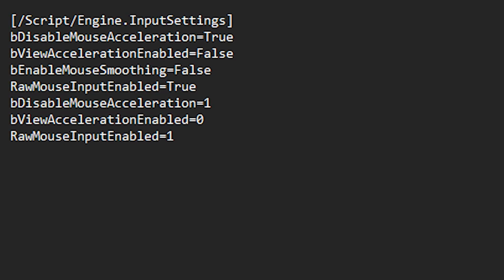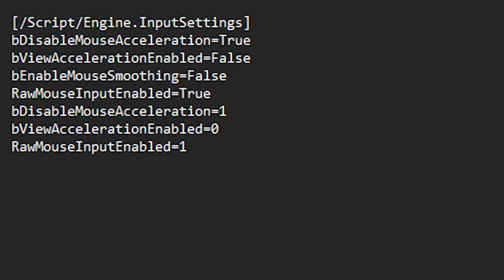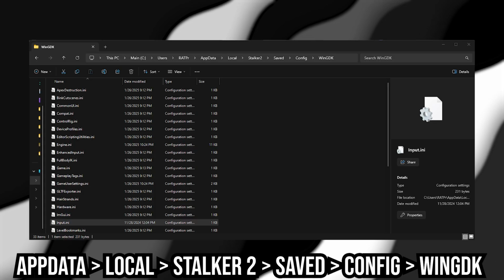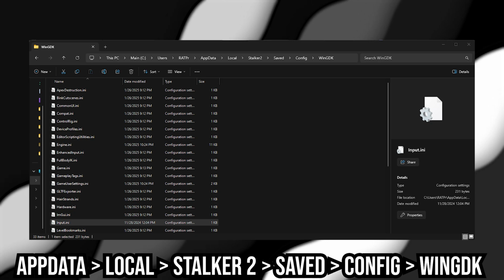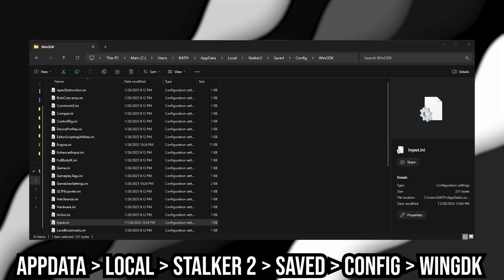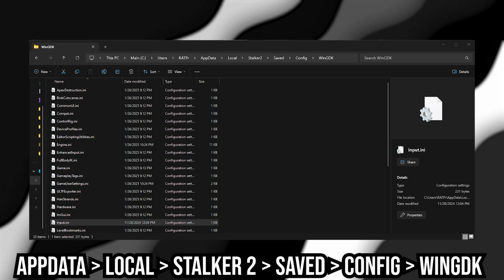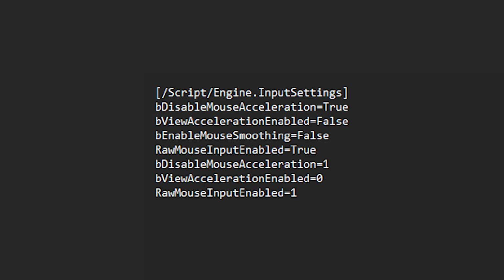Last but definitely not least, there is a slight chance that your game might have built-in mouse acceleration, which is the most annoying to deal with. For example, Stalker 2 has a hidden setting named Be Enable Mouse Smoothing and also Be View Acceleration Enabled, which both affect how your mouse feels while you're controlling it. And to even disable this, you would need to go all the way through app data into local through the save folders until you get to config/WinGDK, then a file named input.ini. Then you have to either add this text to that text file or find and disable those 2 settings.